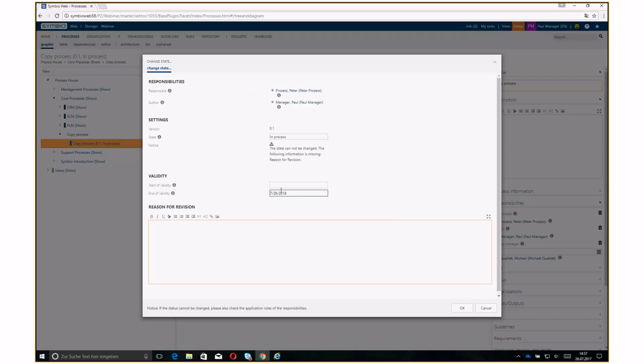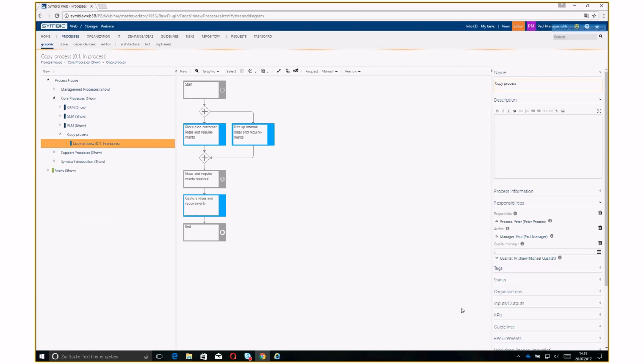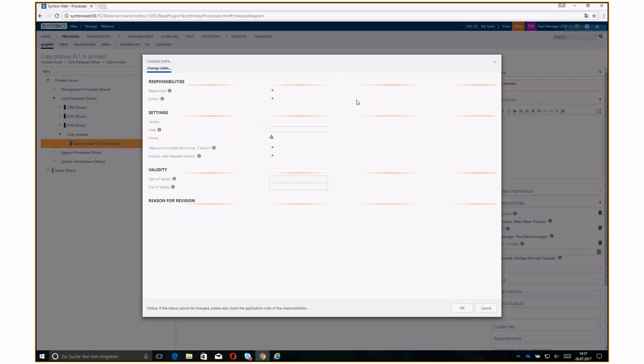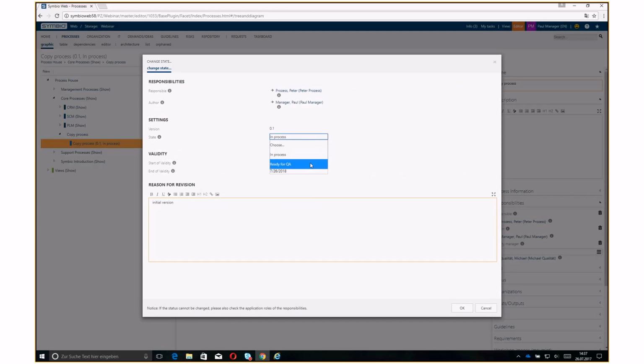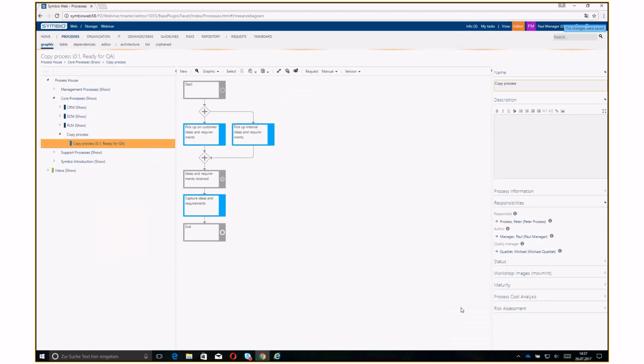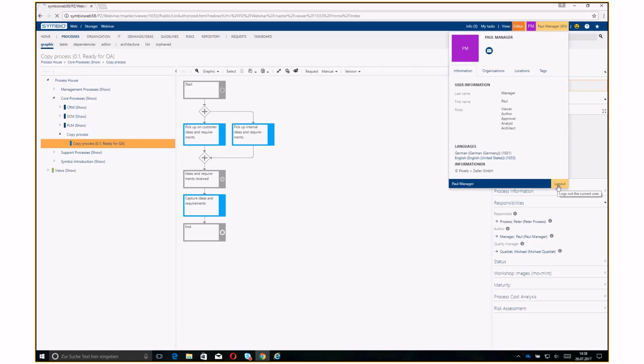You might want to add the start of the validity, it's today's date, and the reason for the revision, well, in this case it's the first version anyway, so let's just go for initial version, and then you click OK. And then the process, you click OK after having updated the drop down to ready for QA. And now the process, you see, is frozen. It cannot be edited anymore. And now this Michael Quality received a task and an email. So let's log on as Michael Quality.